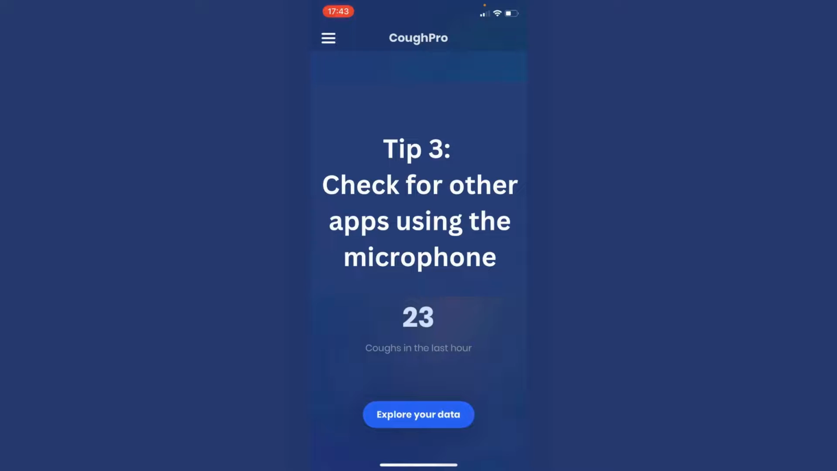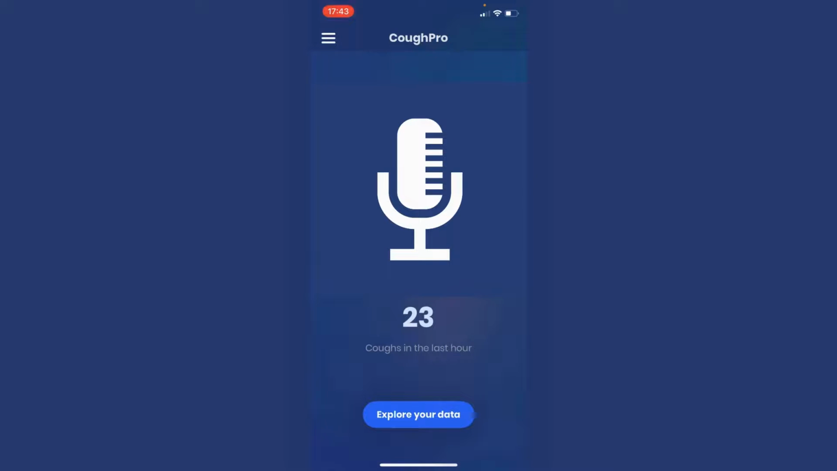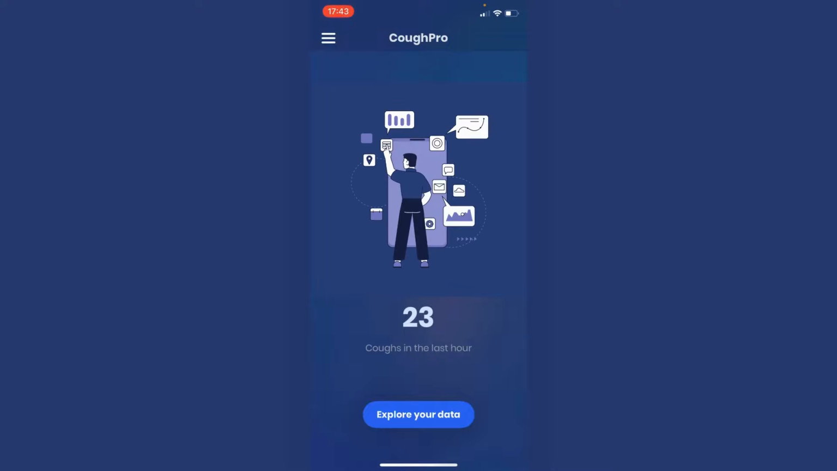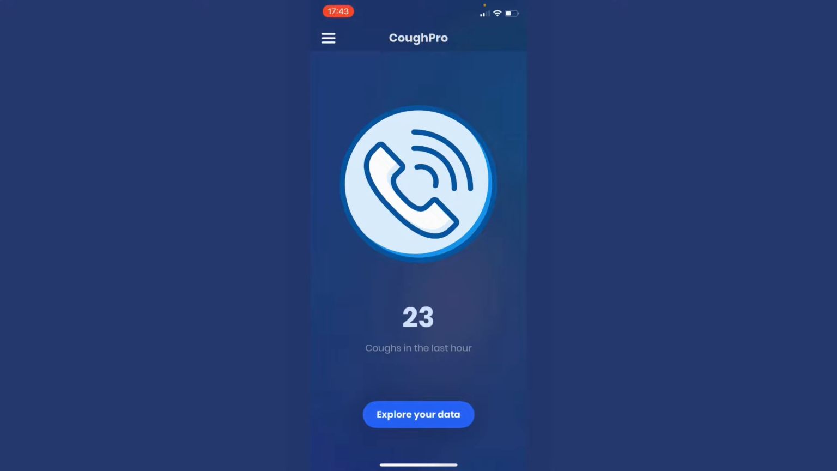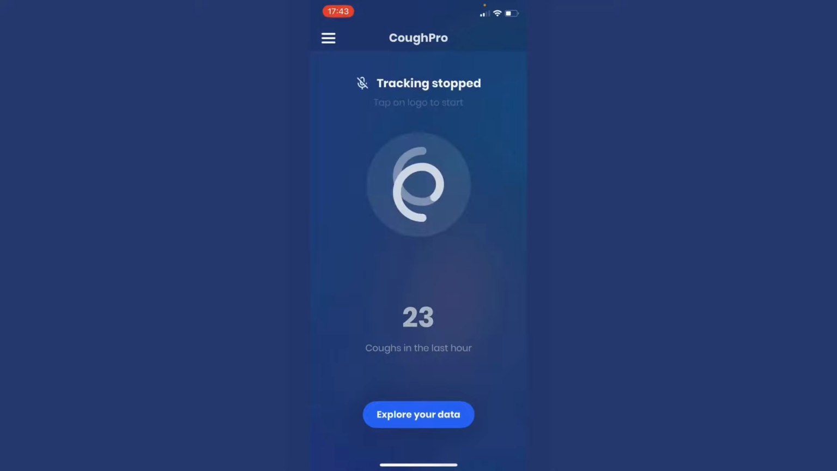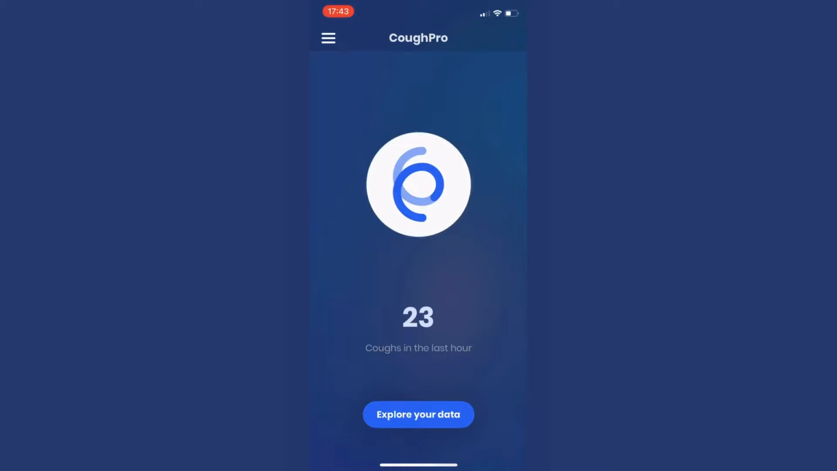Tip 3. Check for other apps using the microphone. Please note that only one application can use the microphone on your phone at a time. If another app is using the microphone, it may cause CoughPro to stop tracking. For instance, if you receive a phone call while CoughPro is running, the app will pause tracking. To resolve this, manually restart the tracking after ending the call by pressing the pulsing logo.